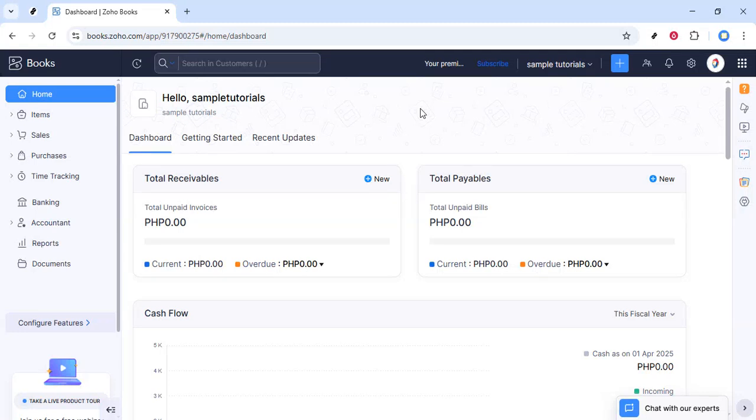In today's video, I'm going to teach you how to add bank details in Zoho Books. Let's get started by opening your browser and heading to books.zoho.com. Sign into your organization so you land on your Zoho Books dashboard.